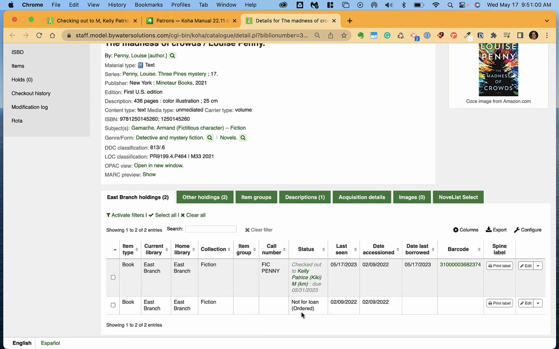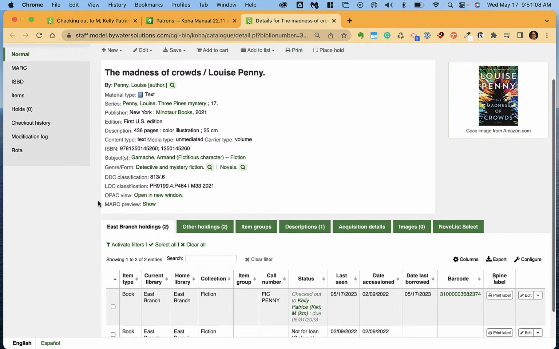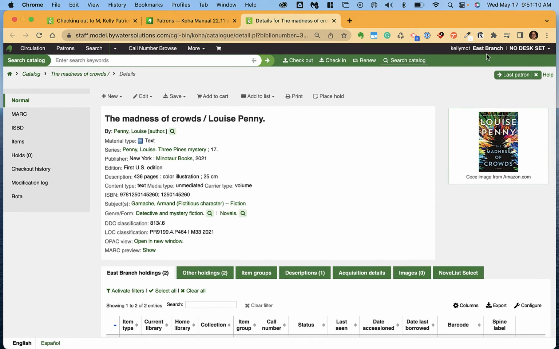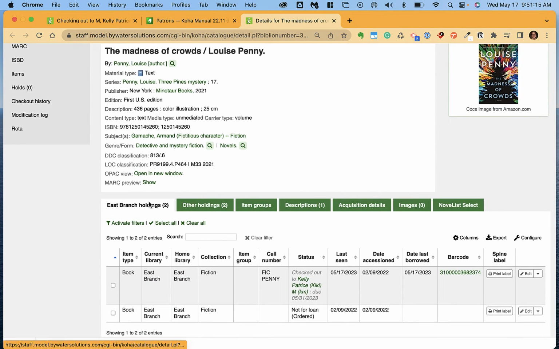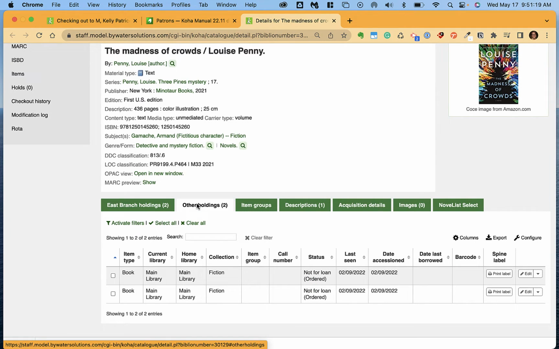We have another item here that is on order. This is a multi-branch system that I'm using today. So I am logged in. If I scroll up a little bit here, I'm logged in at the East branch. So by default, Koha is going to show me the East branch holdings. However, I have another tab over here that would allow me to see holdings in other branches. So I can see that the main library has 2 items on order at this moment.